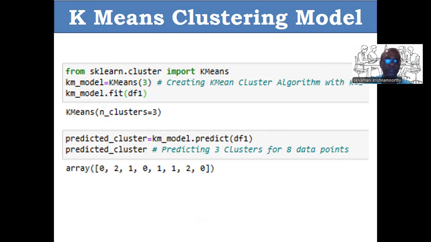Let me check cluster 0. Cluster 0 appears here, here and here. That means 3 different data points are assigned to cluster 0. Cluster 1 appears 1, 1, 1 times. That means another 3 data points are assigned to cluster number 1. For cluster 2, there are 1, 2. That means only 2 data points are assigned to cluster number 2.